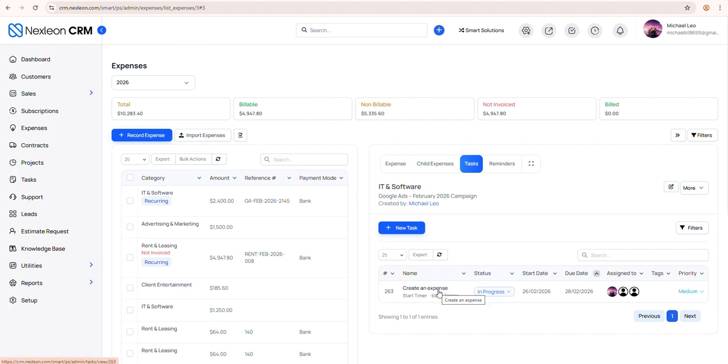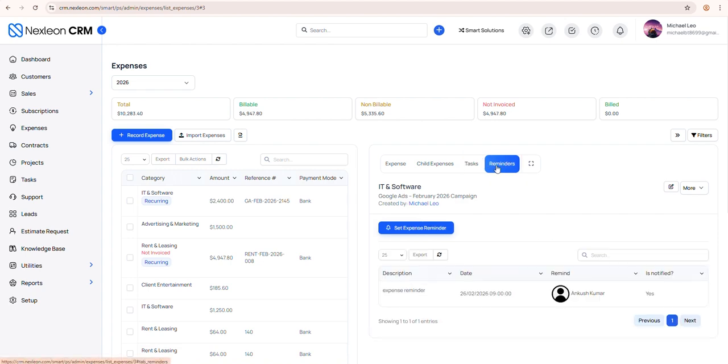We can add a task for that expense to our staff member. Here we can also add the staff member to the task. Also we can add the reminder for this expense. From this more button we can copy, print and delete the expense. So this is how we use the expense.